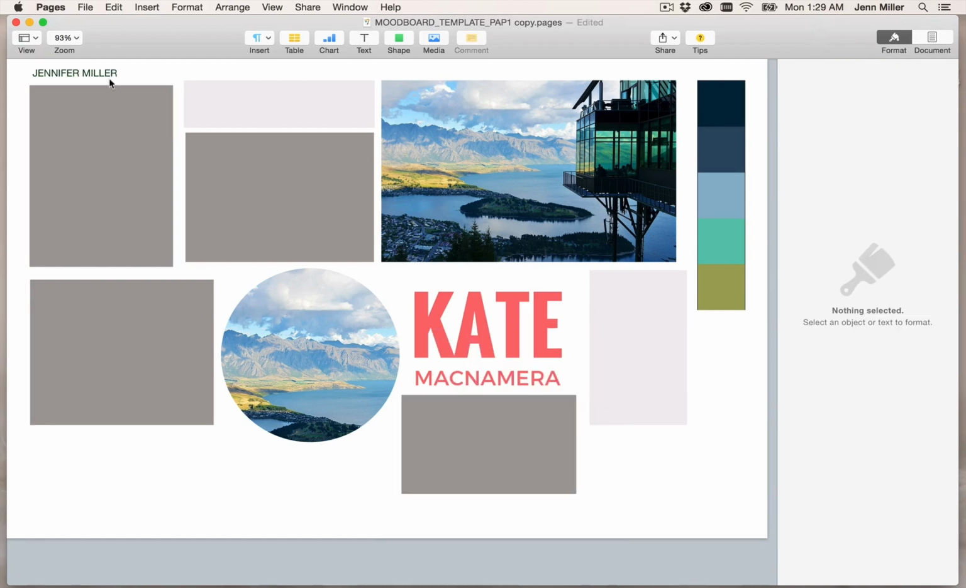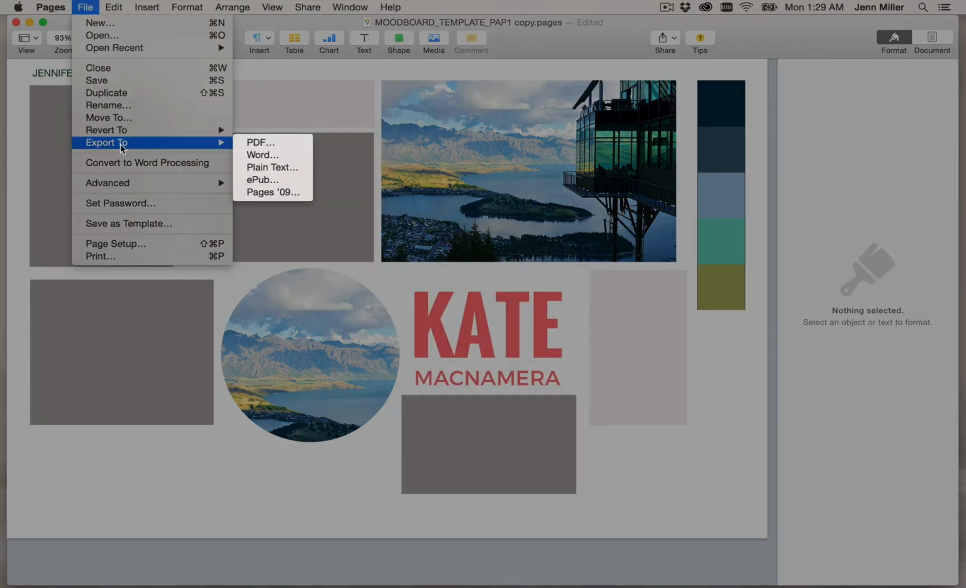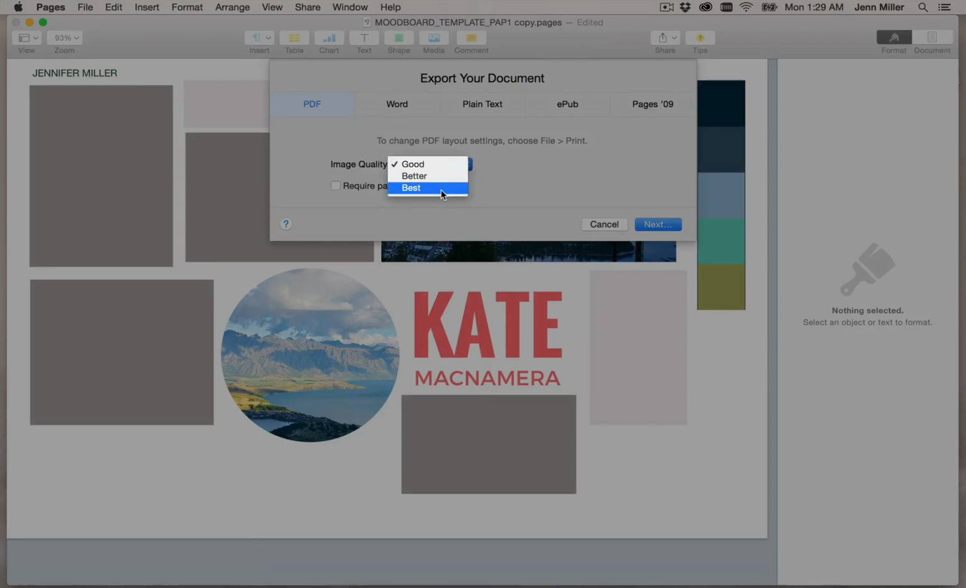When you're all done, then we're going to just do a quick export. So we're going to do File, Export to PDF, and change the image quality to best, and then hit Next, and it's going to prompt you where you want to save your file.